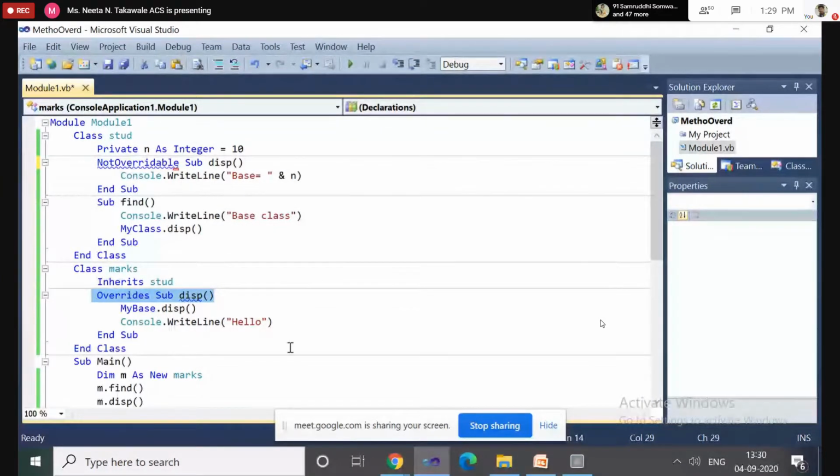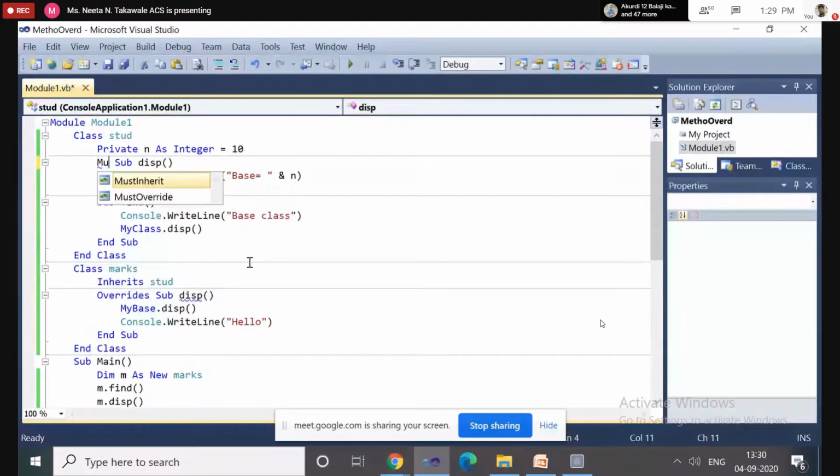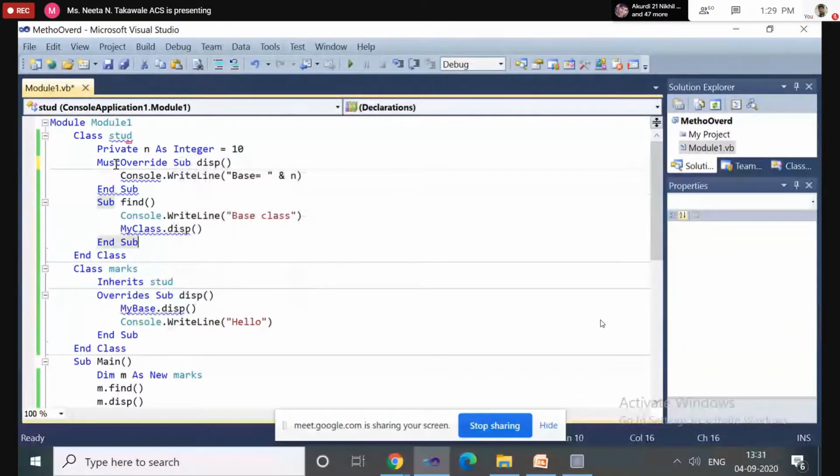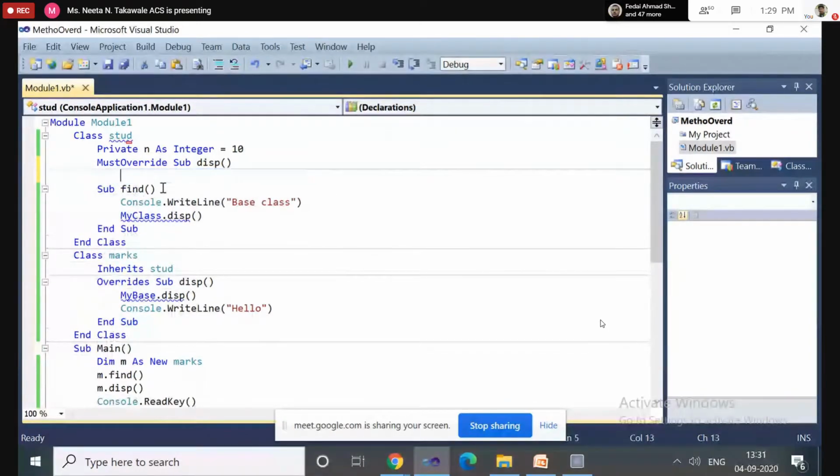Okay. Must override. Now, MustOverride. We already discussed it, but we will still see an example. Suppose here I'm declaring the display method using the MustOverride keyword. Now see, it is showing an error message. When a method is declared using the keyword MustOverride, only the declaration should be there. There is no definition for that method.